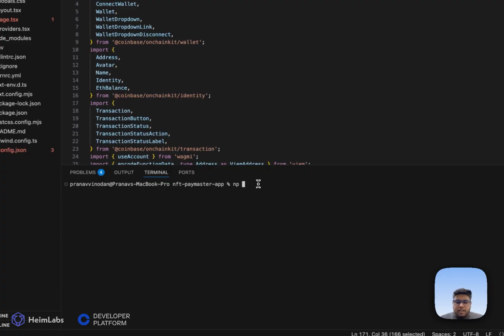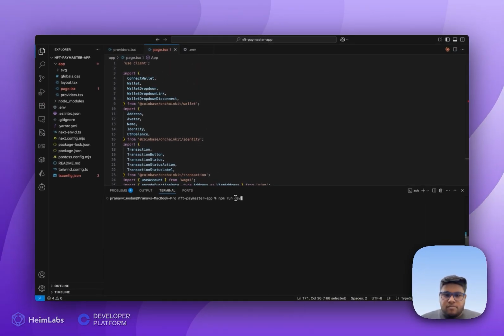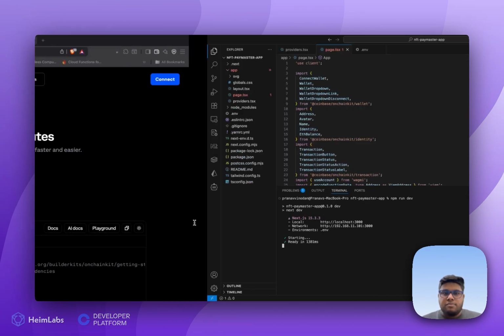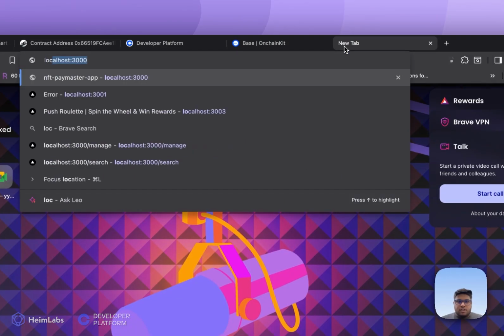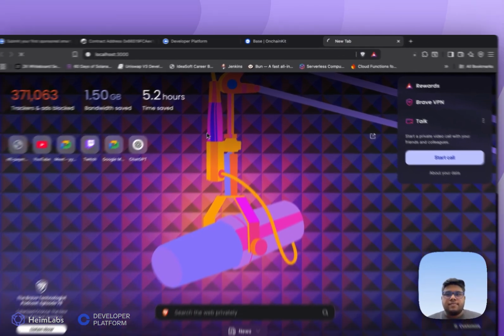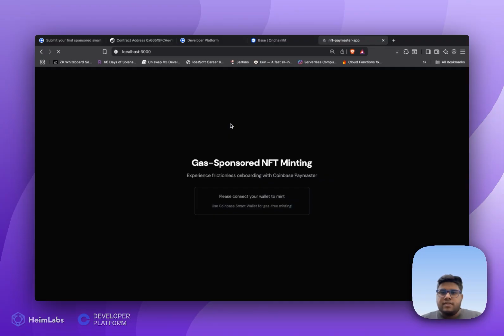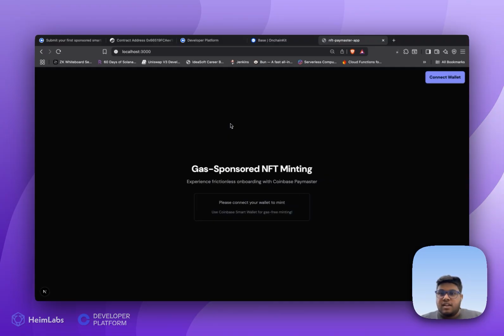So I'll be just running npm run dev over here. Okay, so the server is started at port 3000. And just go over here, localhost 3000. Once the compiling is done, we can see everything looks good at first glance. Let's see if it's working functionally or not.